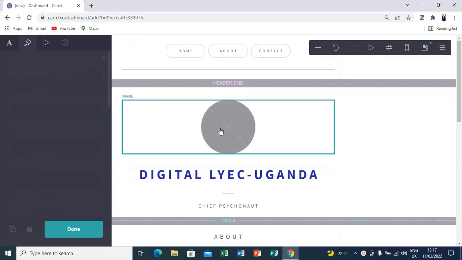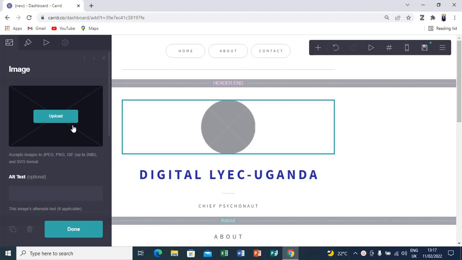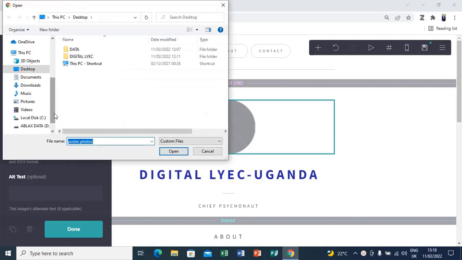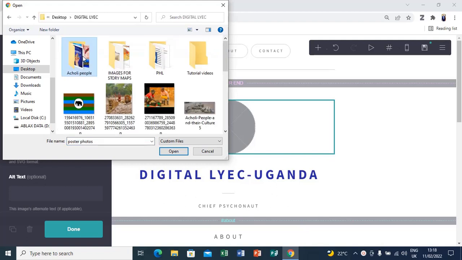You come and click on image on this space, and then come to upload. You click on upload here. When you click on upload, it will require you to select the folder that you've saved that has your data, where you've saved all your data that you're going to use in the website. So you select that folder. I remember I told you that I saved my folder as Digital EH. So you open this folder. This is the data I've collected.